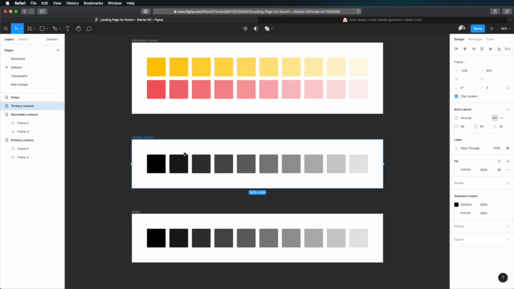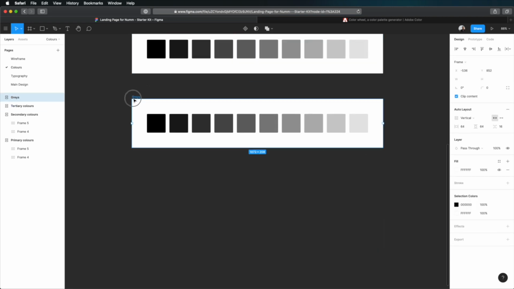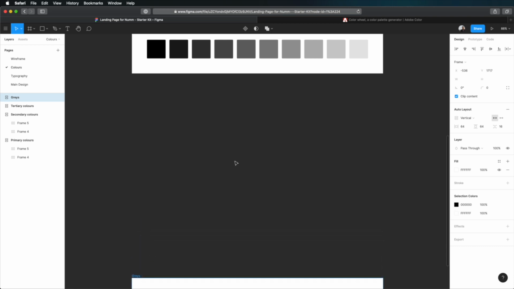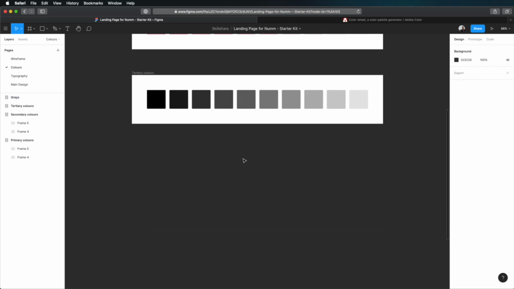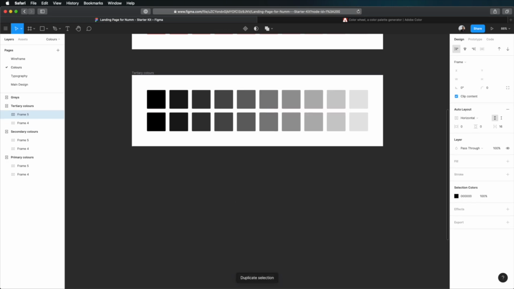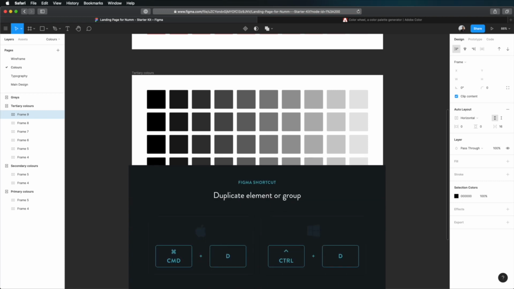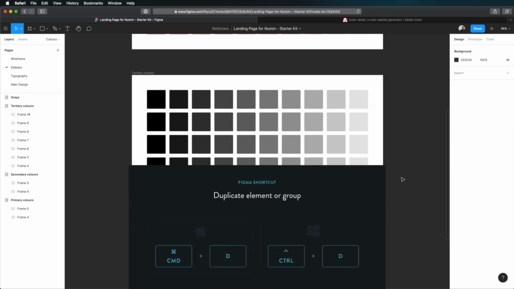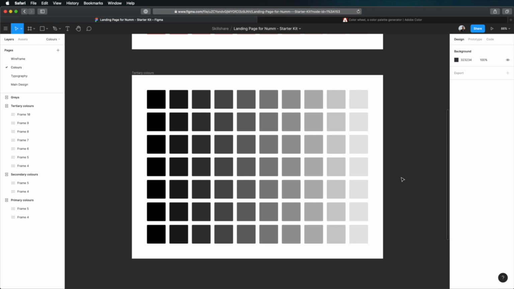Let's move this up a little bit. And let's make some room because we're going to create a lot of tertiary colors. To be more exact, we're going to create 7 of them. So let's duplicate this. 2, 3, 4, 5, 6, 7 using the same keyboard shortcut, Command D, because I'm on a Mac. And now I'm just going to fill these in with the colors that I chose.